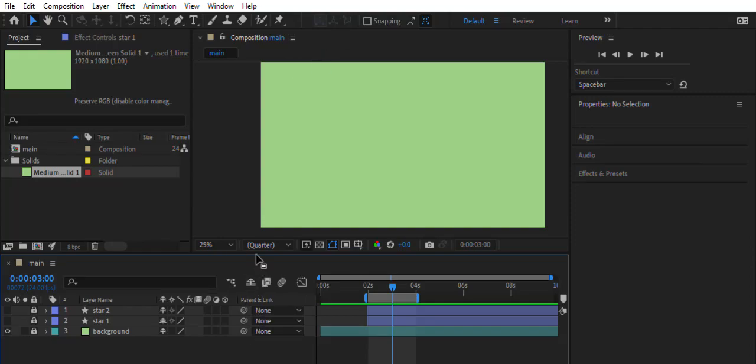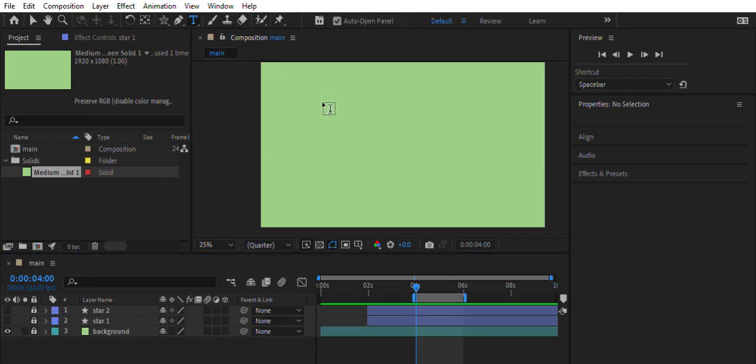So we're going to add a text layer. I'll bring this in after I do my little star shapes. So we'll move over to 4 seconds, and we'll add some text in and just animate it onto the screen. So I'll take the type tool.